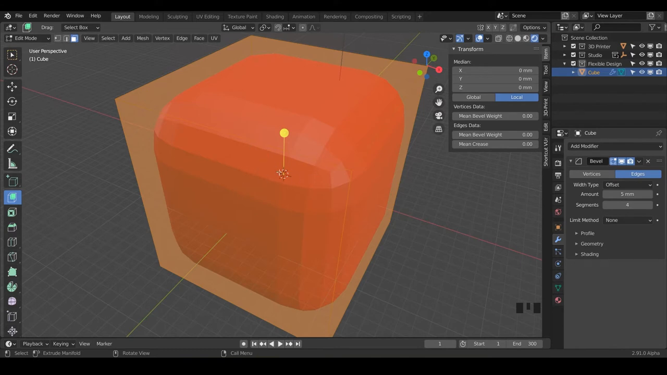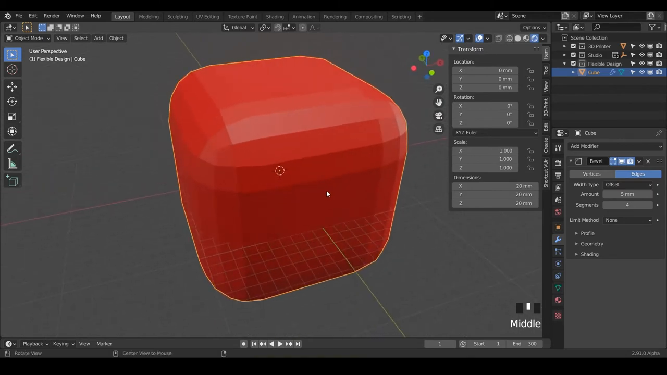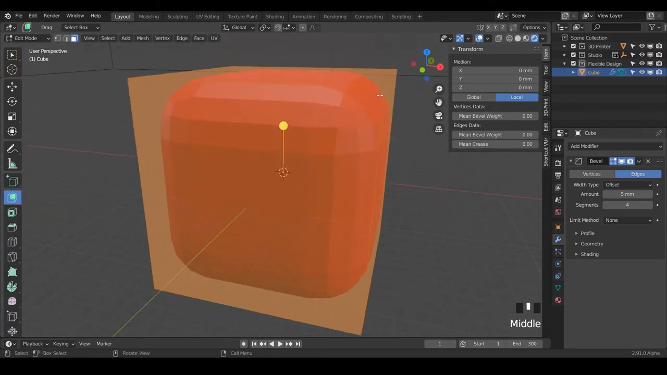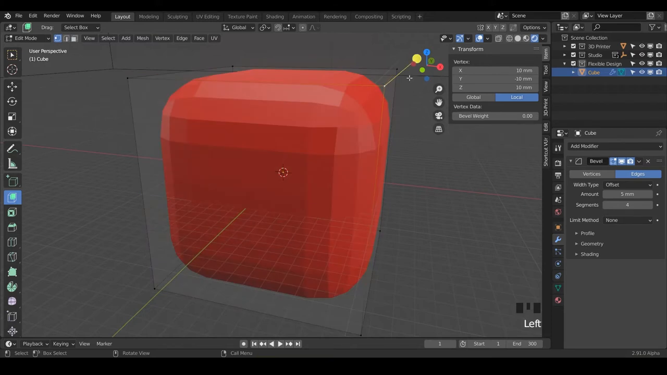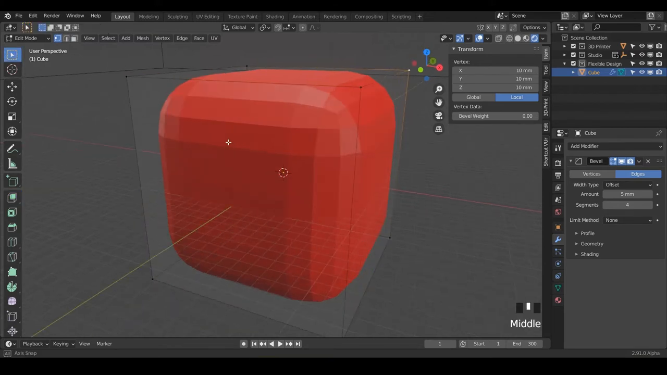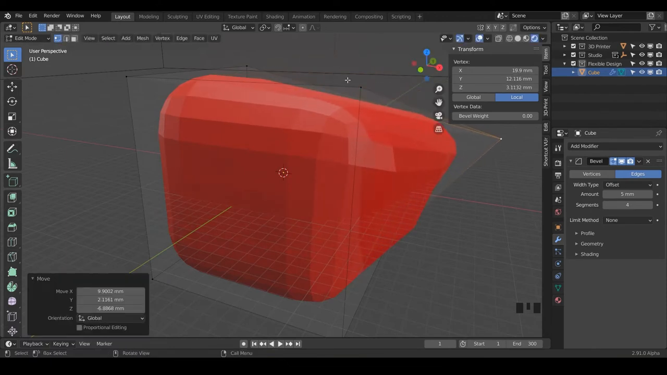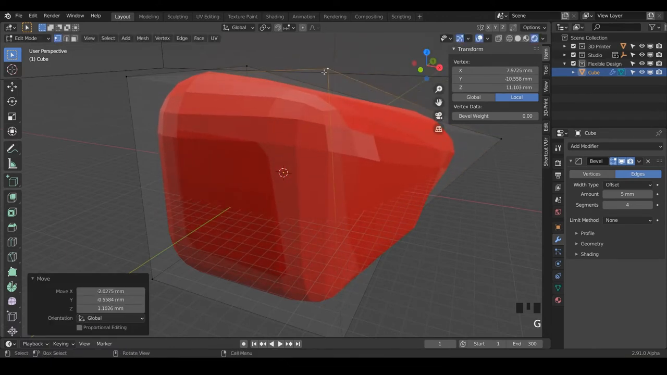Sometimes you want to do it, sometimes you don't. Most of the time, the way I like to teach is to use the bevel modifier, and that way you always have control over your design. So say if I go into edit mode, notice I still have my original geometry here. If I take one of these points and click and drag, I can still modify the original design. And it keeps you just way more flexible.